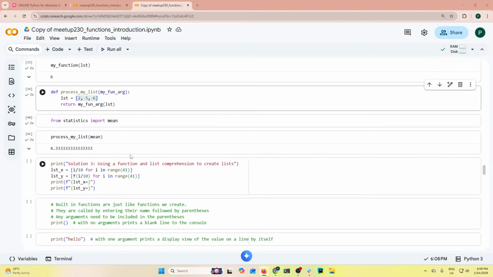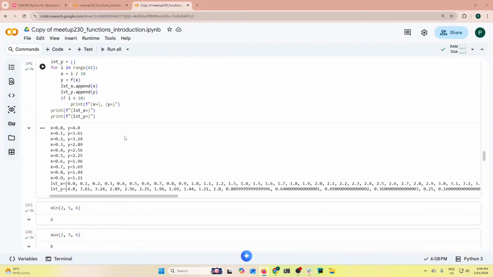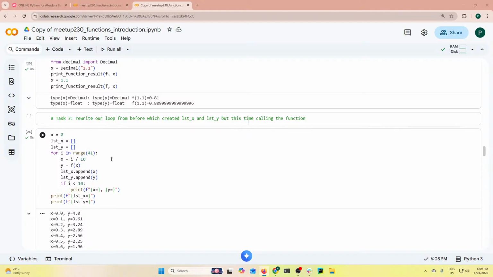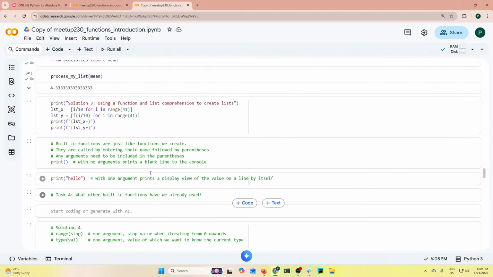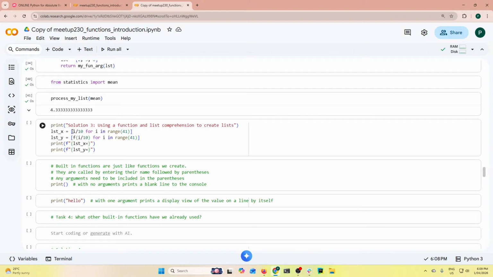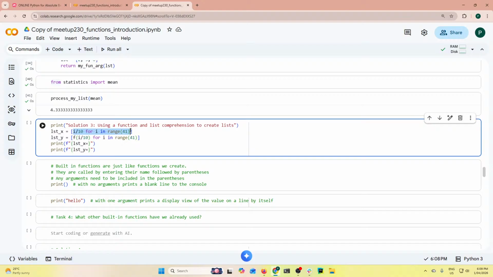All right, so we're just doing solution 3, task 3, rewrite our loop. So we did the loop and we just used the function there. Now let's have a look at the solution that was provided. So this solution is using a feature of Python. It's a thing called list comprehension.